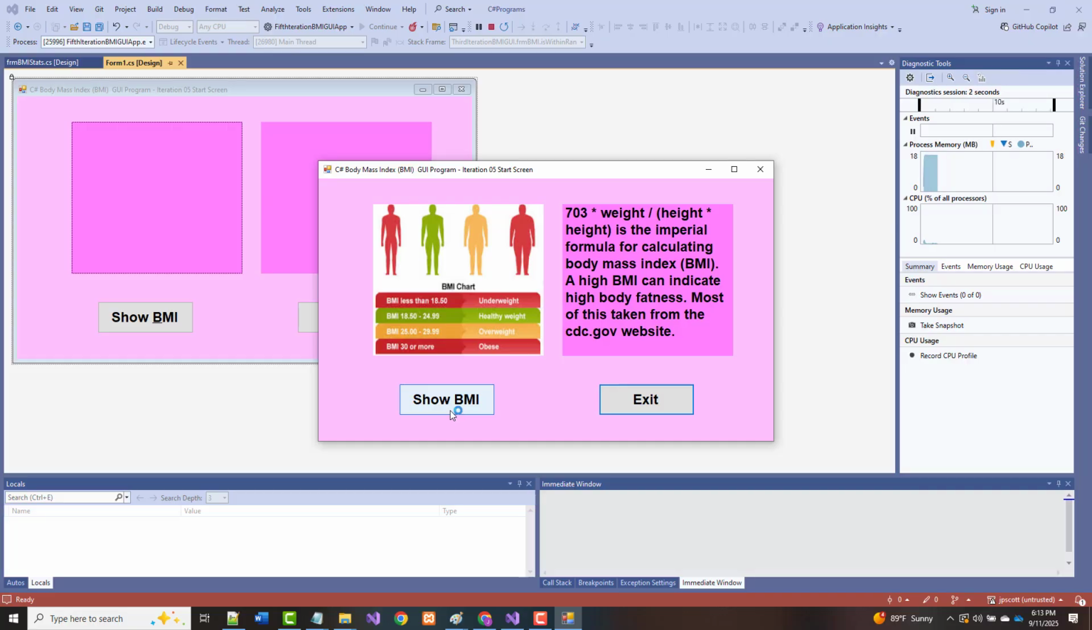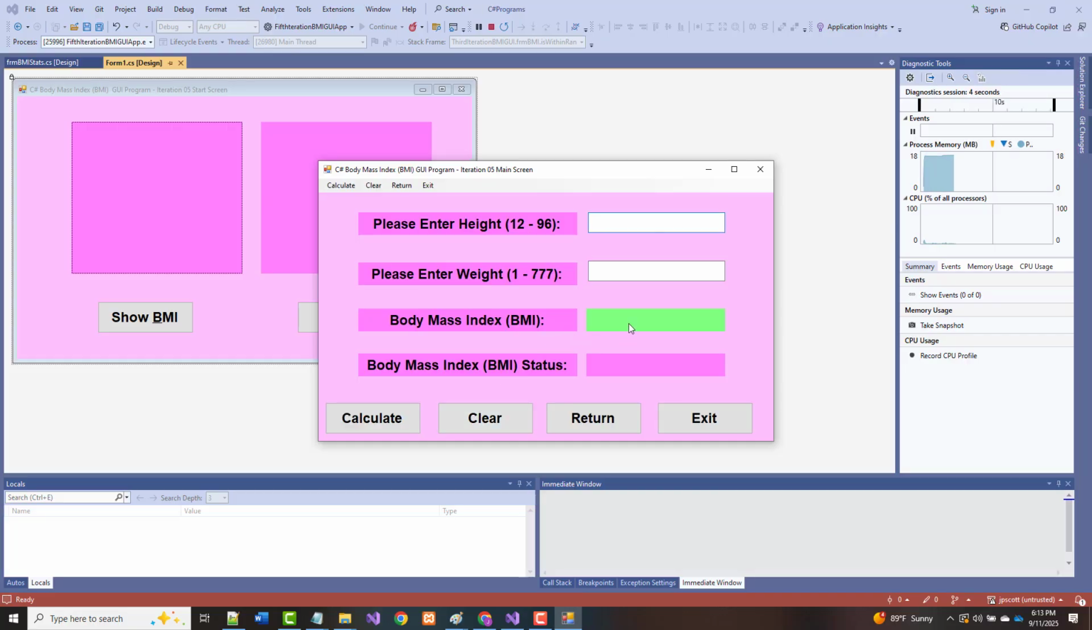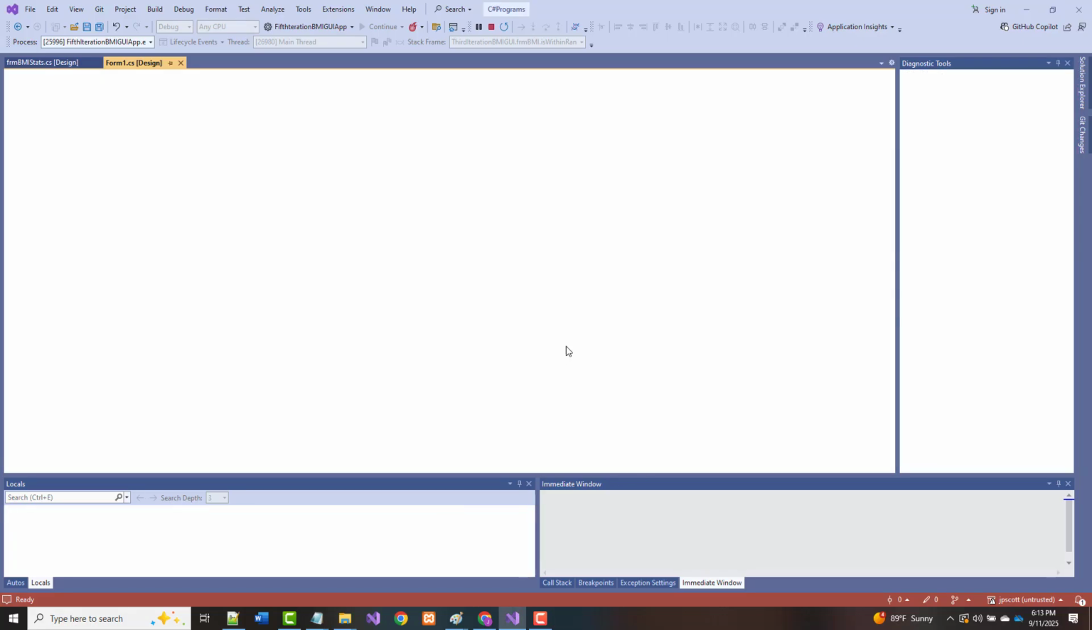Looks good. All right, I guess I didn't change one of these, so I'll change that in just a minute. So let's exit, and I'll fix that.